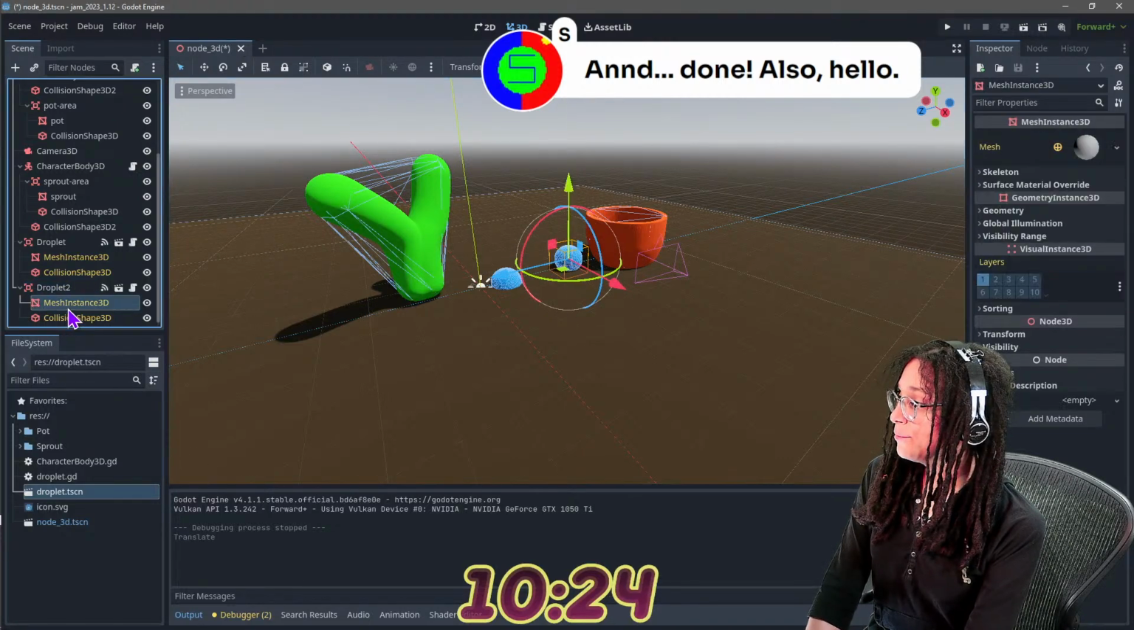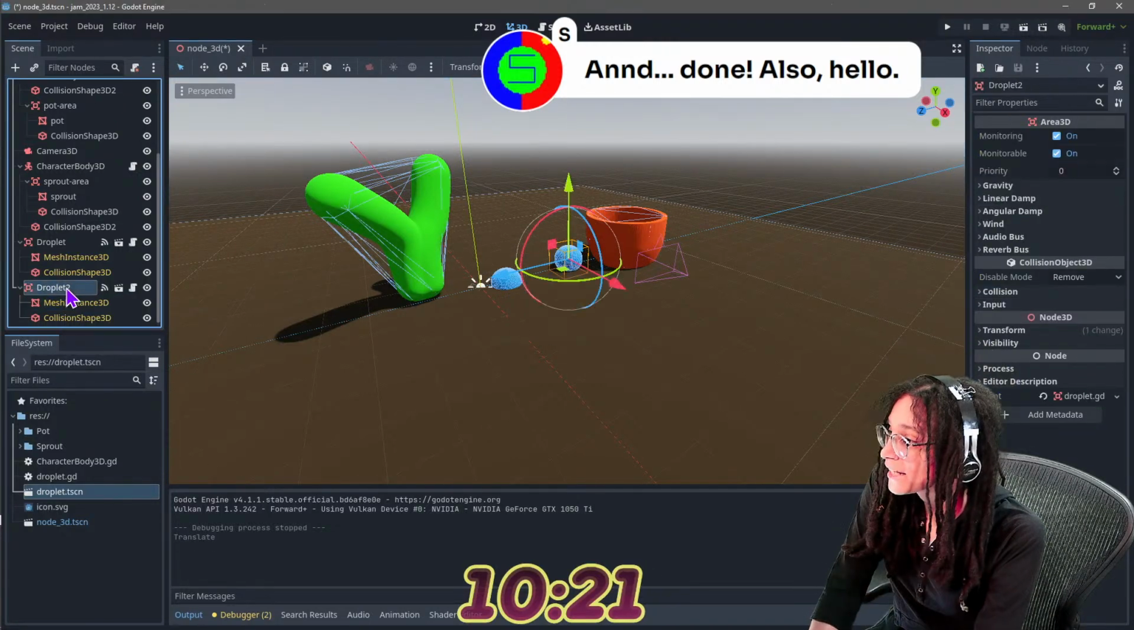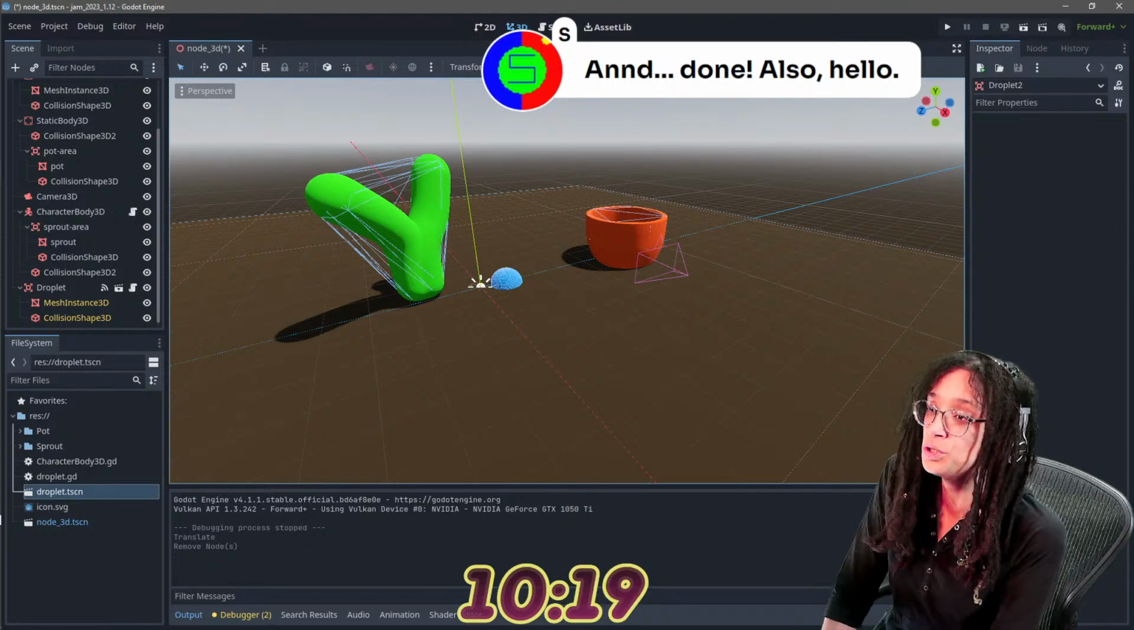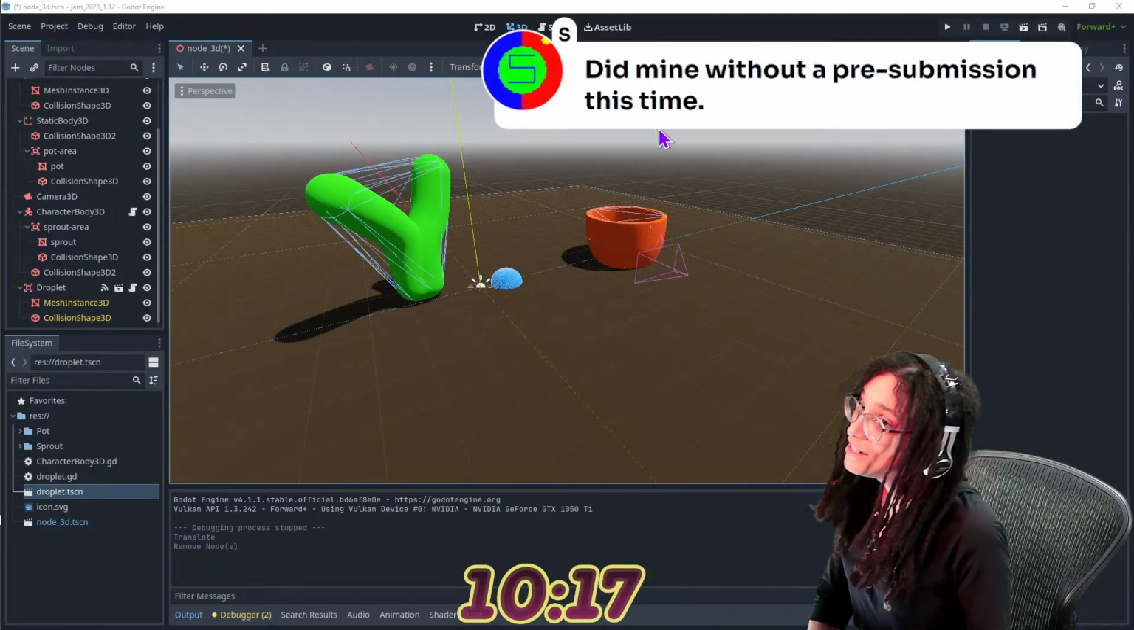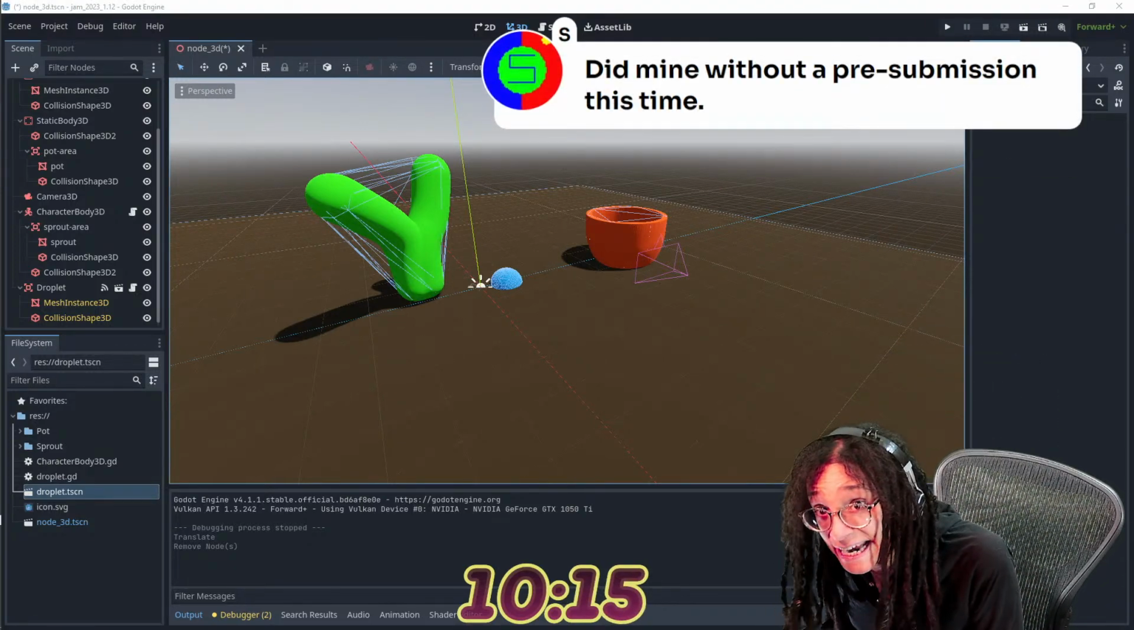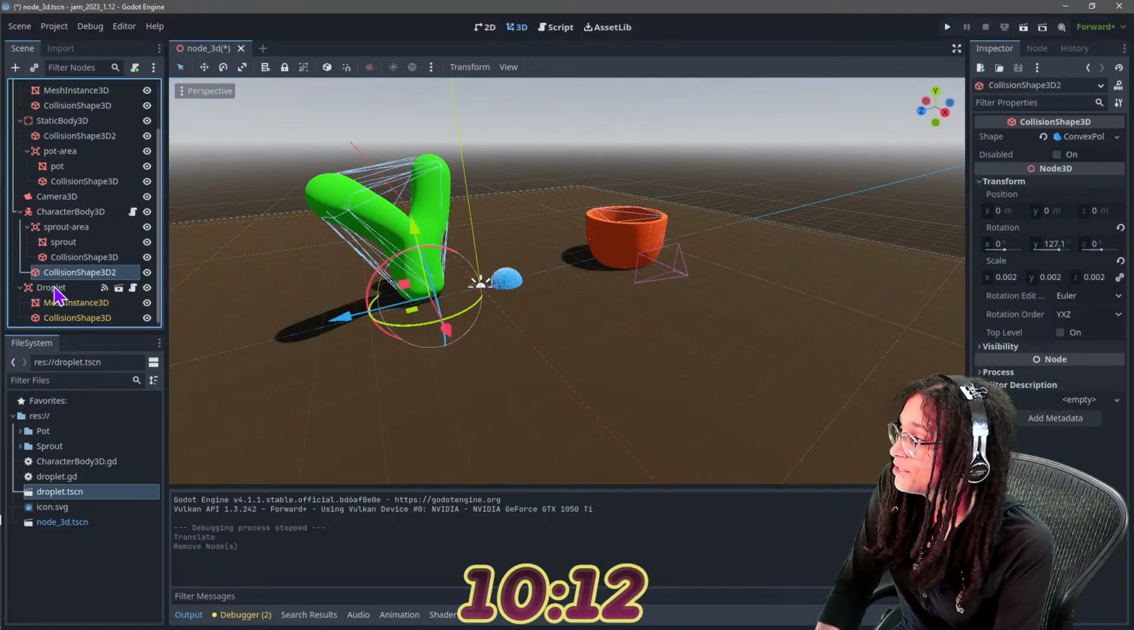I hate this. I hate when it starts going well. And it's like they're running out of time because I'm like, oh, maybe I should do more. Without a pre-submission, you live on the edge. You live dangerously. Well done.